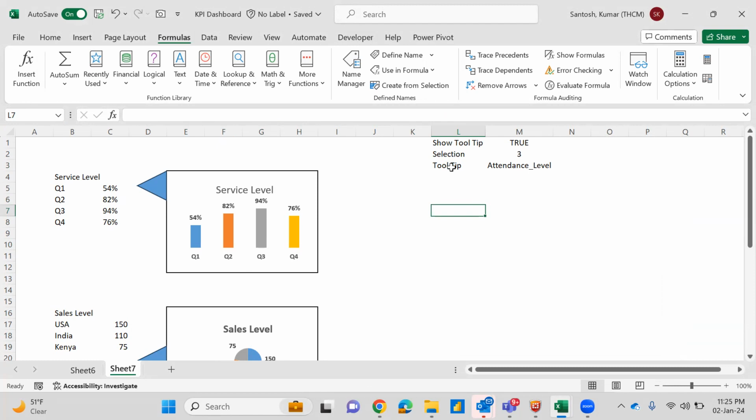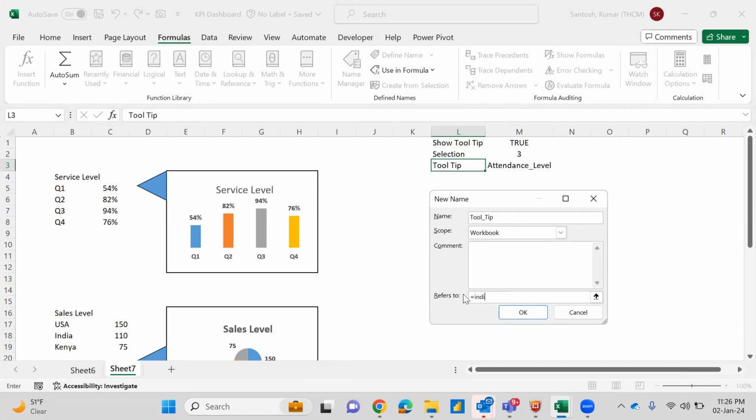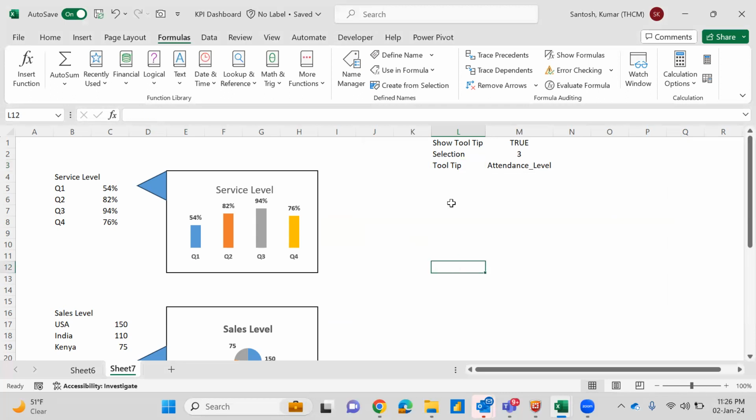So as of now, for this, let's create the indirect option for our tooltip also. So tooltip, and here I have to select indirect option for this attendance level. So when I take the indirect option, it will take the value whatever is inside this cell as it is. So we have created the option for tooltip also, and let's close this.